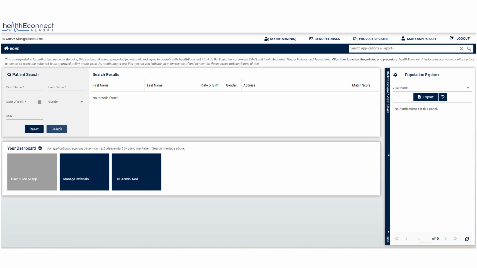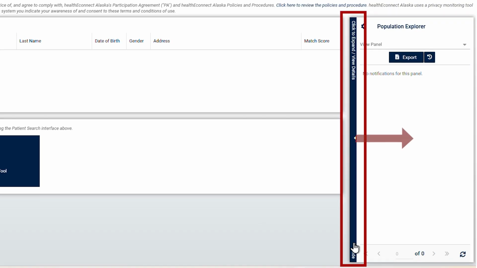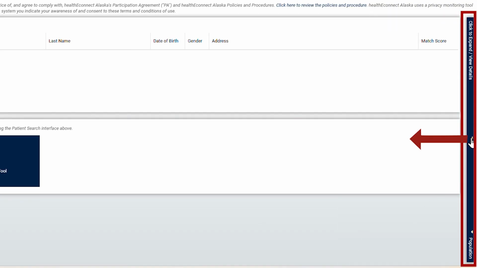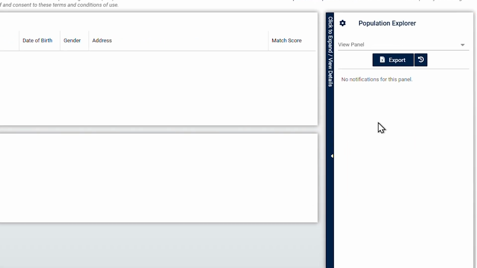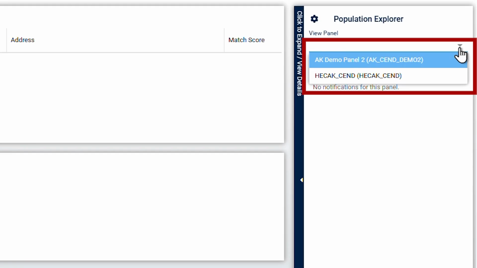Population Explorer is accessed directly from within the HIE portal. By default, it appears as a sidebar widget on the right. Click the bar to open or hide it. To begin viewing notifications, select your patient panel from the drop-down box.